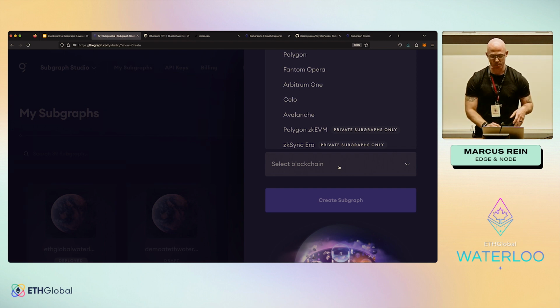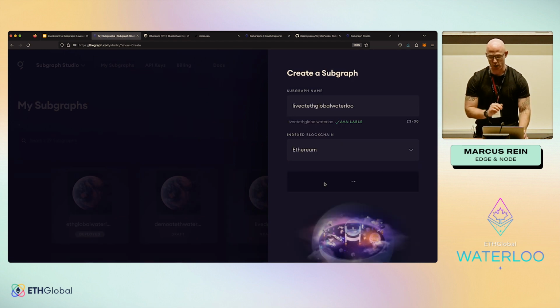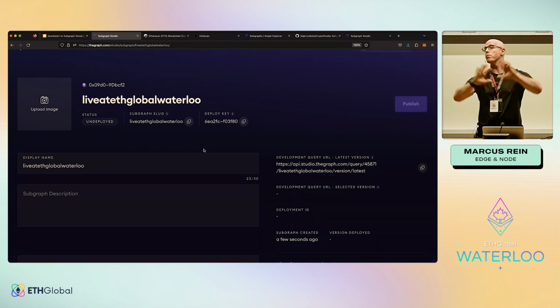All right, we're going to be looking at the CryptoPunks smart contract. So what we're going to do, make it a little smaller. There we go. It'll be on Ethereum, and we're going to create a subgraph. Now, this is the Subgraph dashboard. We have yet to deploy our Subgraph. It is not published onto the network. It is just something we are working on.